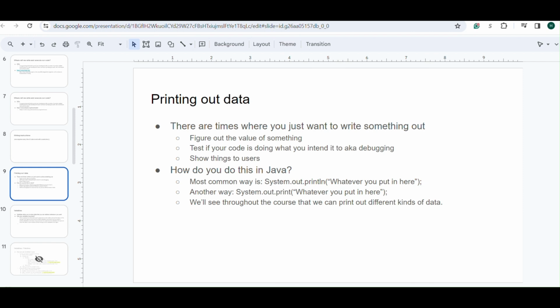What's going on? All right, so another concept that we've actually already been doing, but want to make more forefront and make more clear, is this idea of printing out data. Printing out data is something that happens quite a bit when it comes to coding. Eventually, it's just going to come like second nature, but it's a concept. And so there are times where you just want to write something out.